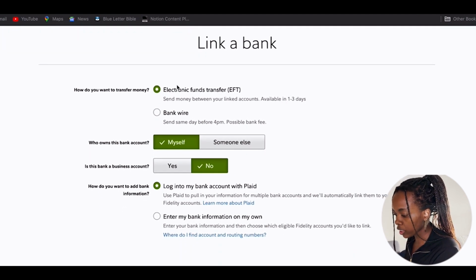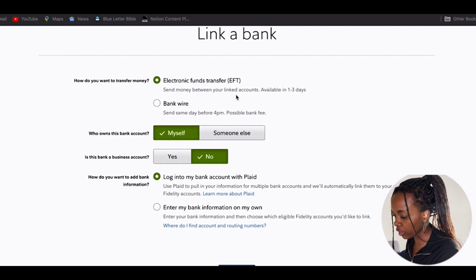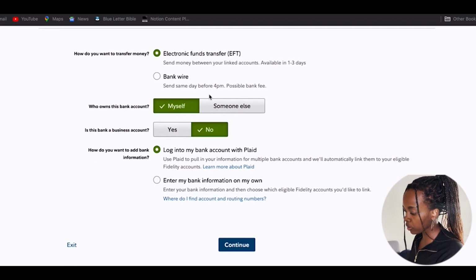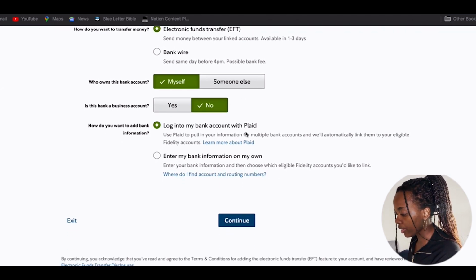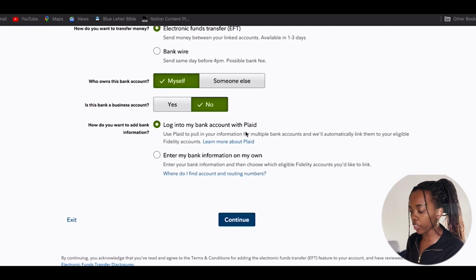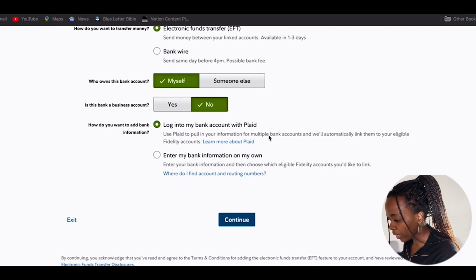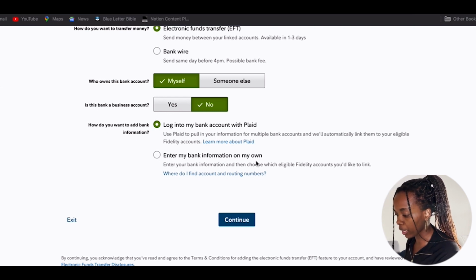So to transfer the money, I'm gonna leave it as the electronic funds transfer. And then you wanna choose who owns the account, if it's a business bank account. And then there are two ways to connect your bank. You can either do it automatically through Plaid or enter your bank account manually.